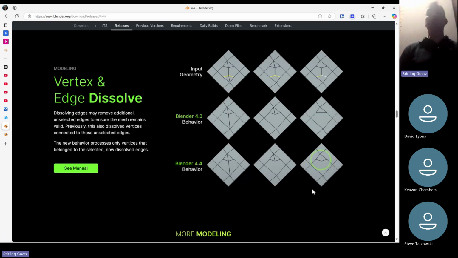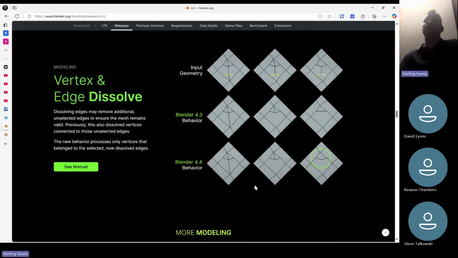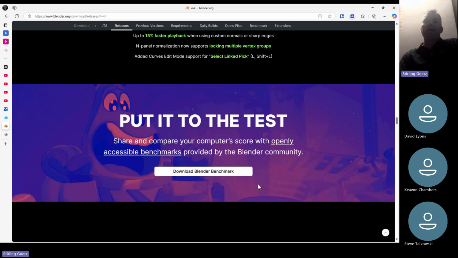Some neat new tricks for doing edge dissolve. And there's a new Blender benchmark, which is great. If you haven't used the Blender benchmark, it's really fun. It's just a standalone app. It downloads a couple of test .blend files, and then runs them either on your CPU or your GPU, and then gives you the option to upload those up into opendata.blender.org.